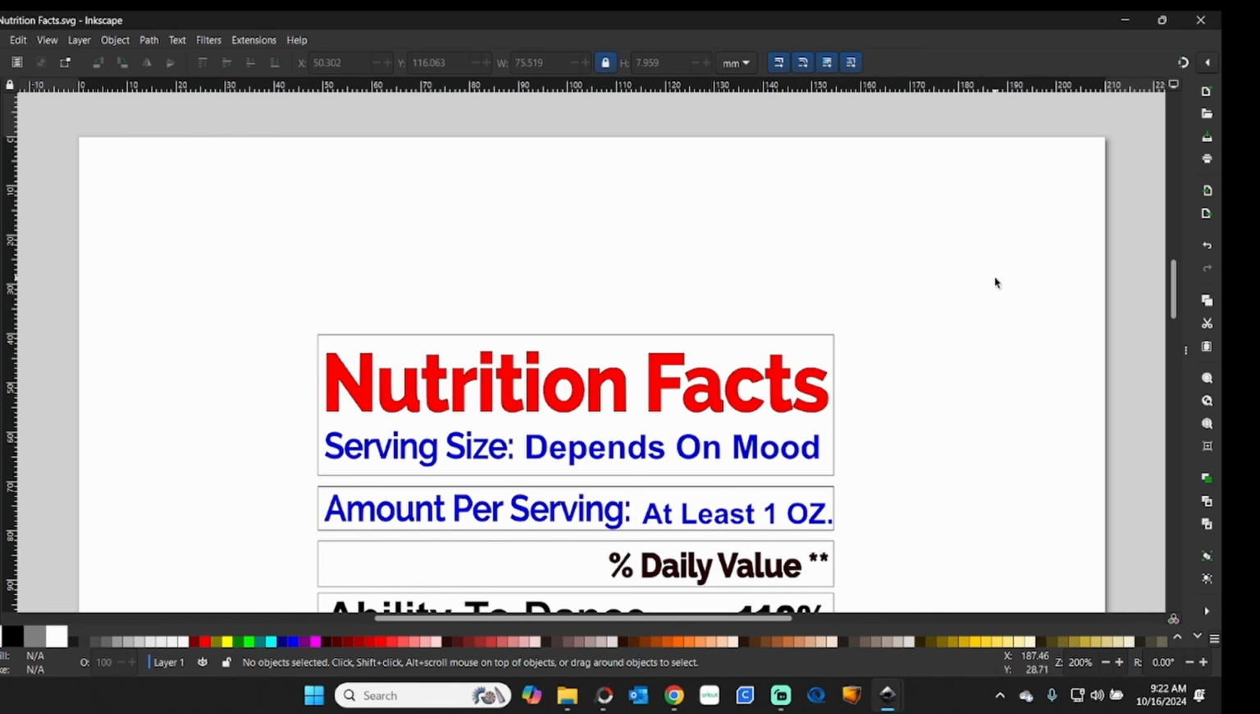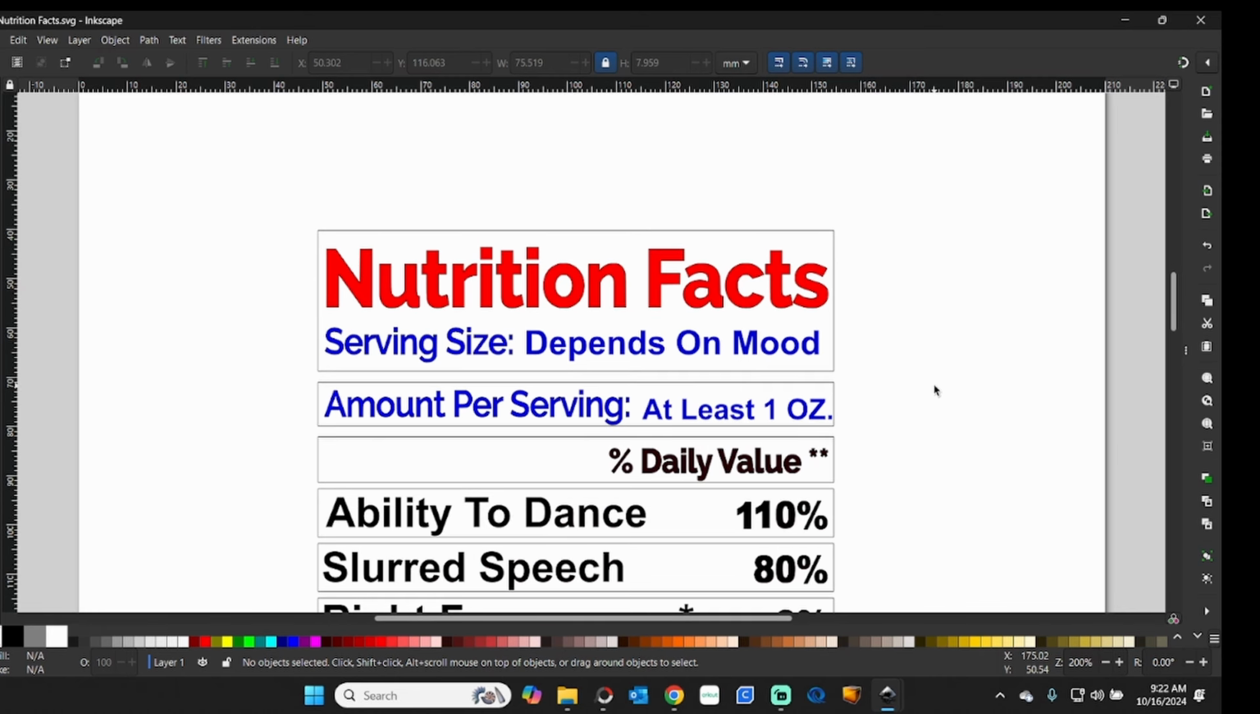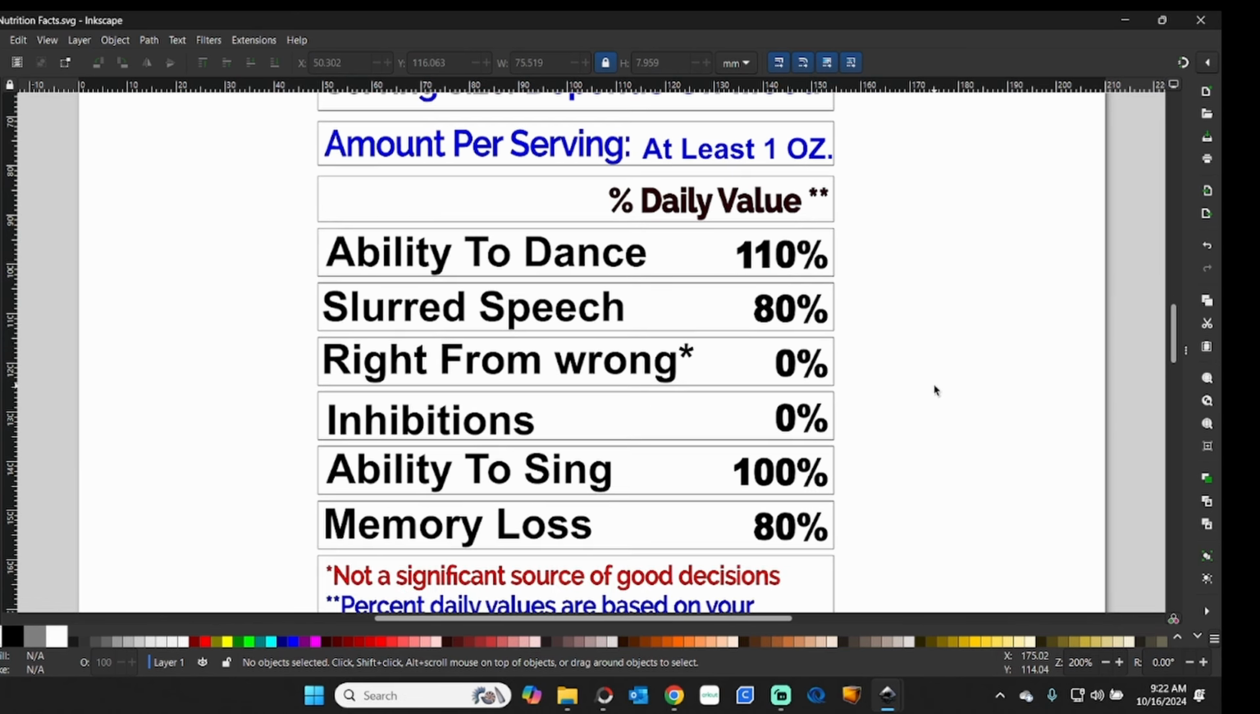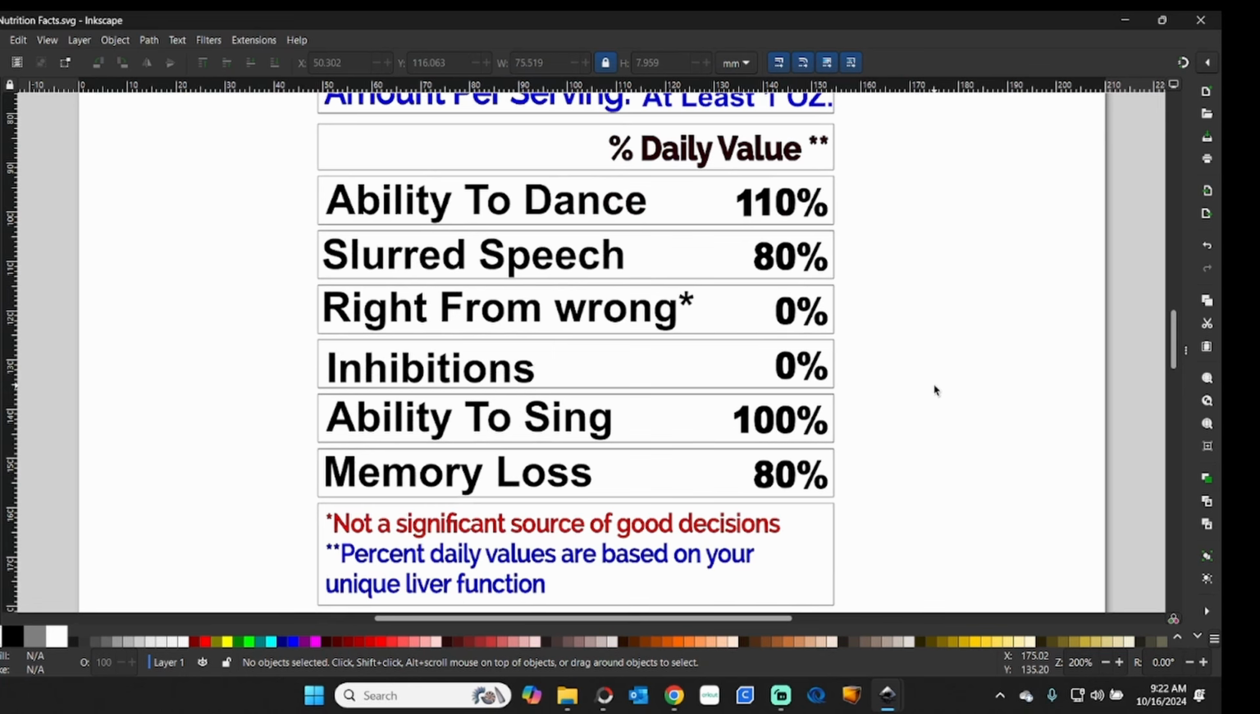You've probably seen this on the side of food. So serving size depends on your mood. Amount per serving, at least 1 ounce. Of course, this is for tequila. So what's your nutritional values? Ability to dance, 110%. Slurred speech, 80%. Right from wrong, 0, with an asterisk, which we'll get to. Inhibitions, 0. Ability to sing, 100%. Memory loss, 80%. And that asterisk down there is not a significant source of good decisions. That's knowing right from wrong. And your percent daily values are based on your unique liver function.